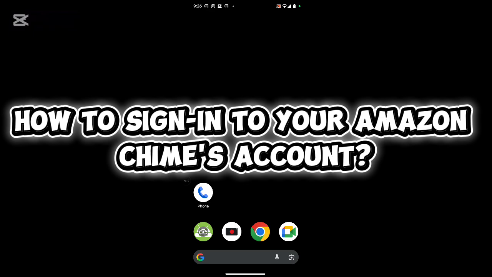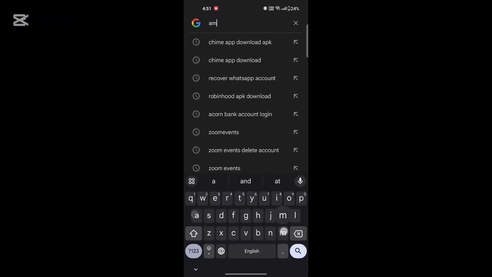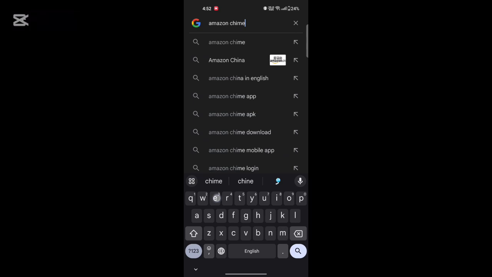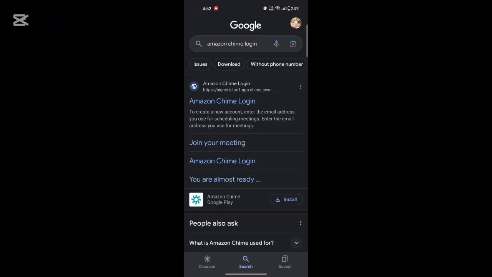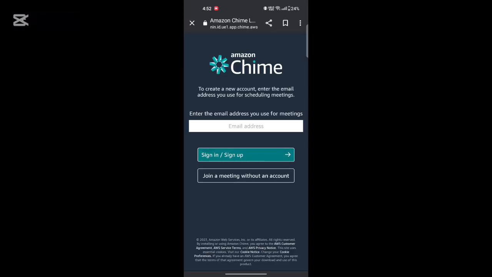To log into your Amazon Chime account, firstly go ahead and open any web browser of your preference. On the search box at the top, type in Amazon Chime sign in or login and make a search. You're going to see the search results displayed on the screen. Now click on the first link shown on the page.